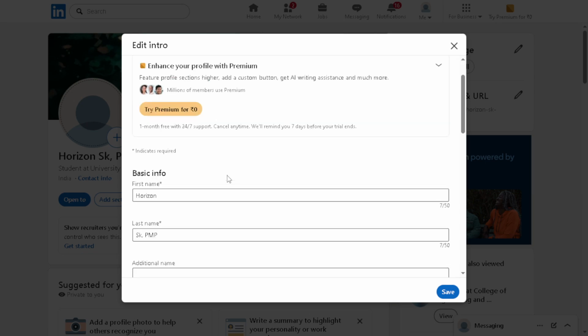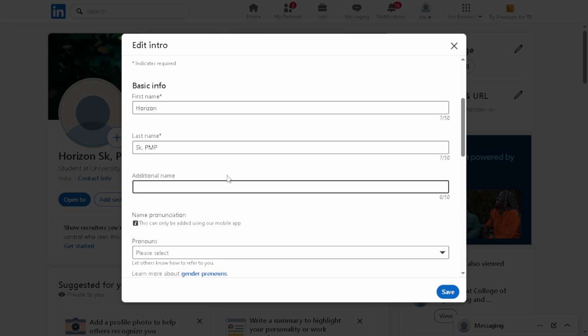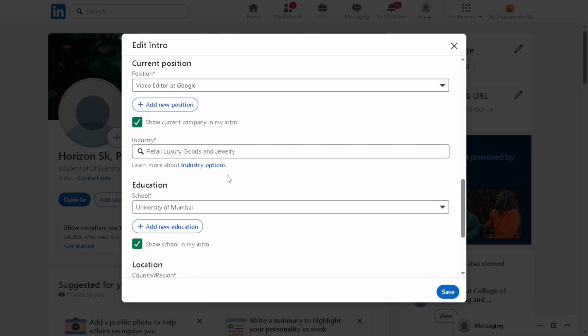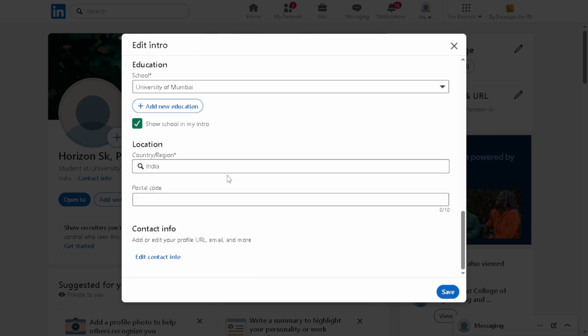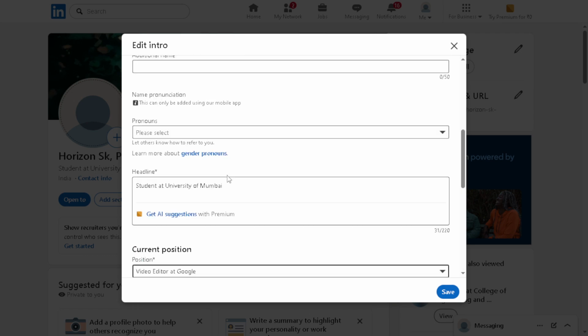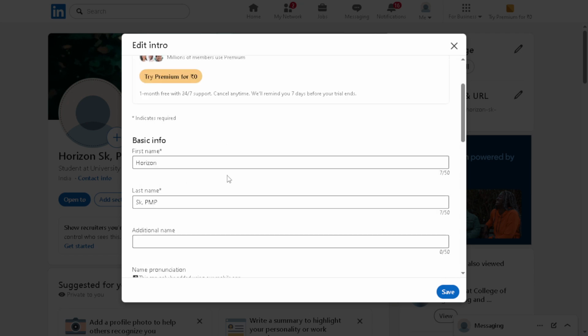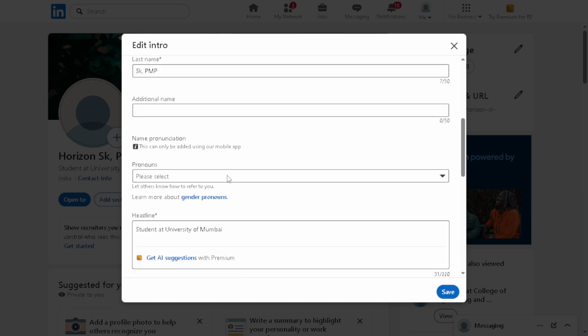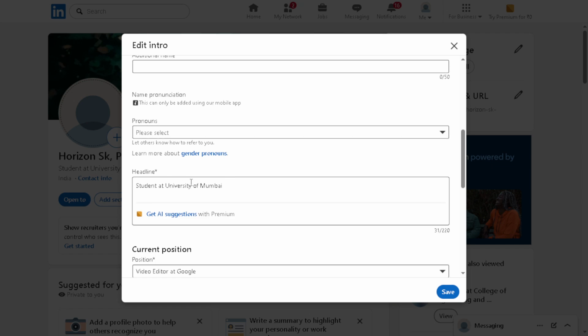Now it's time to update your headline. In the Edit pop-up that has appeared, scroll down until you find the Headline field. This is the section where you can showcase your professional identity. Your headline can be your current job title or even a title that reflects your career aspirations. Make sure it's concise, yet descriptive enough to convey your professional focus.